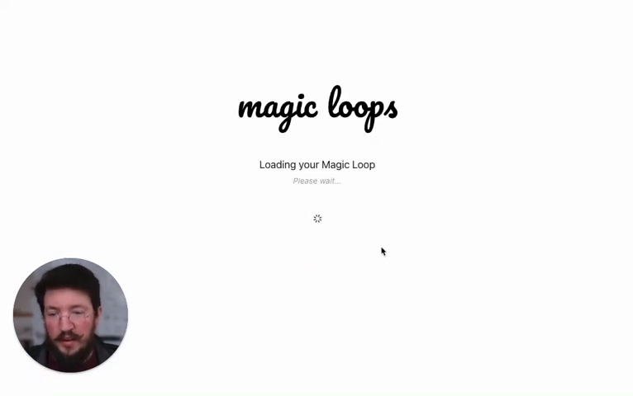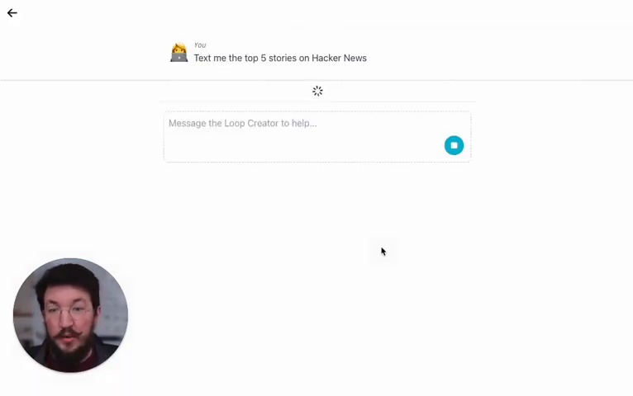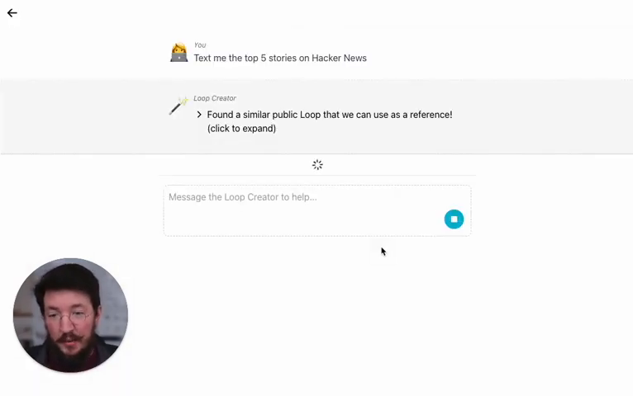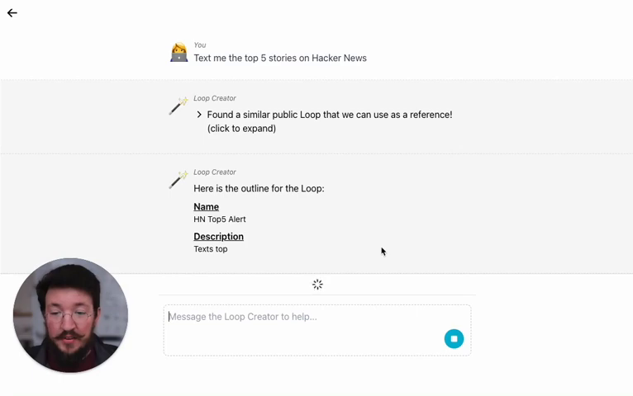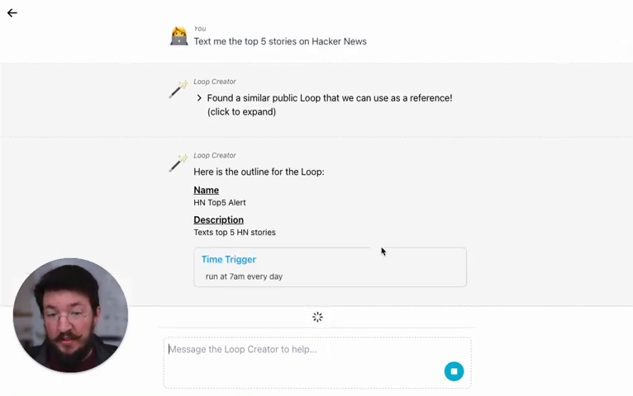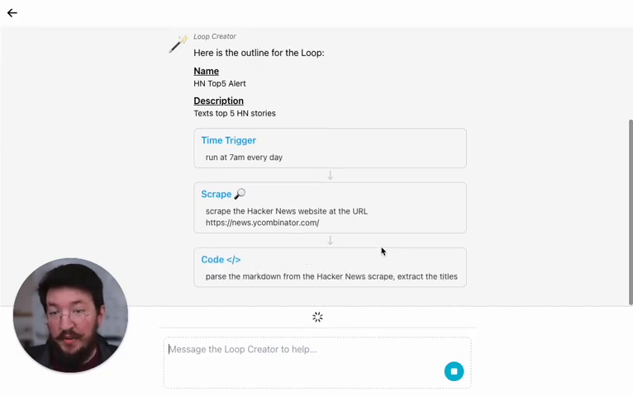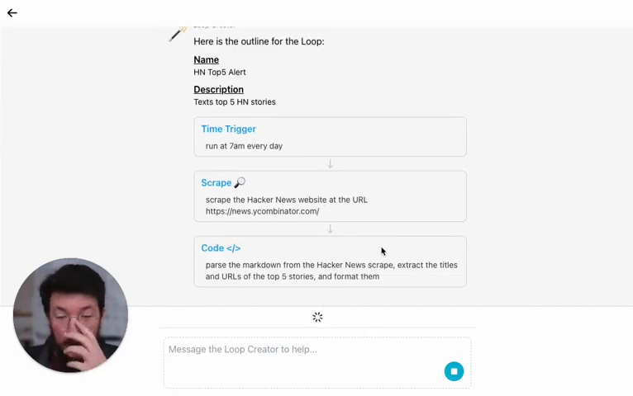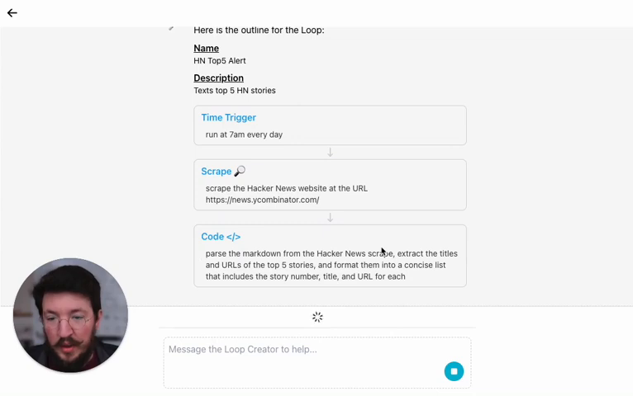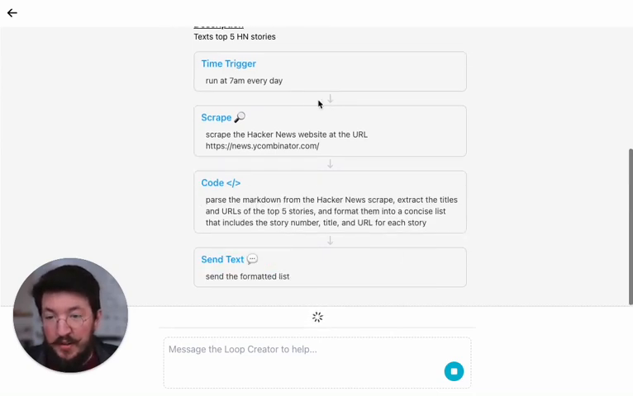So the way it works is we split your request into a variety of subtasks. We call them blocks. Those blocks are then mapped to either existing functionality within Magic Loops, or we create new functionality on your behalf using either code or large language model kind of prompts. So in this case, you can see that it's taken our request and split it into a few subtasks.